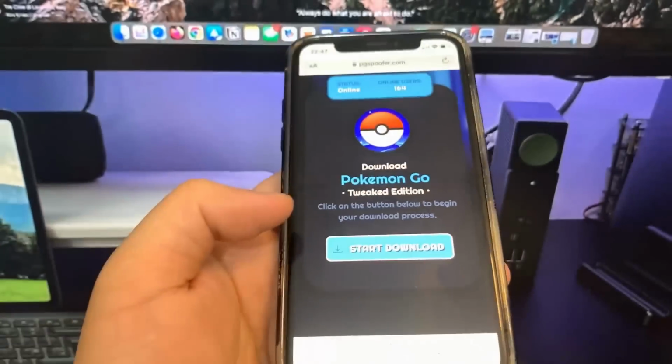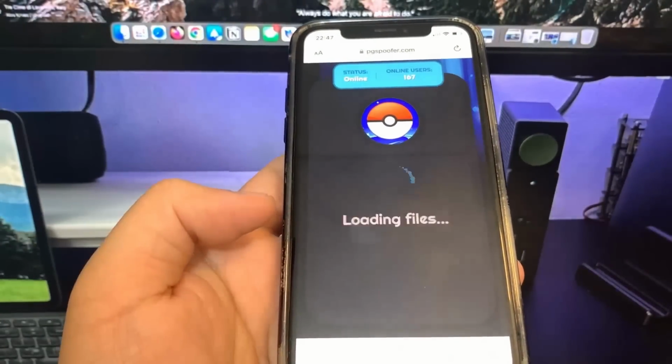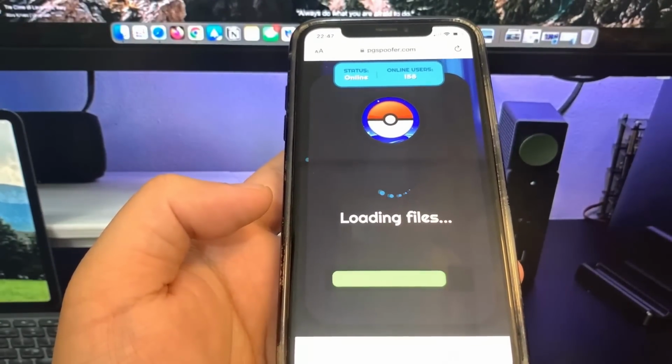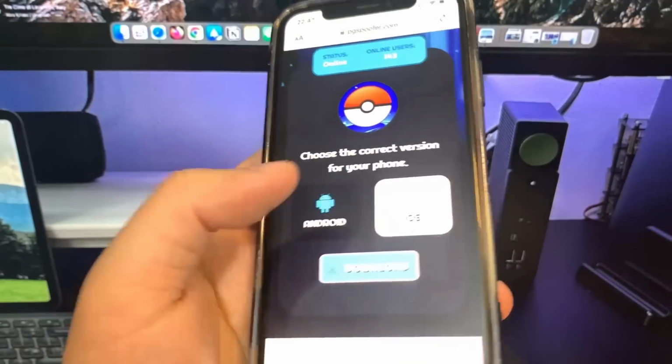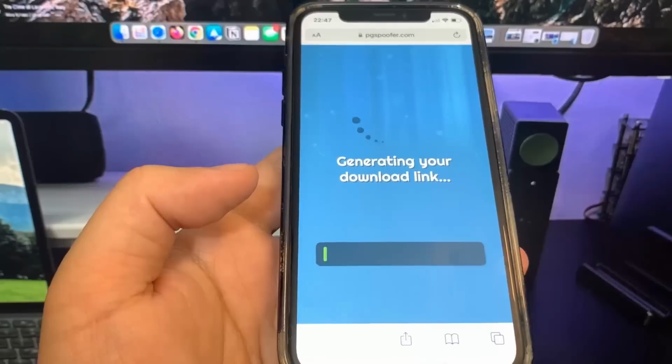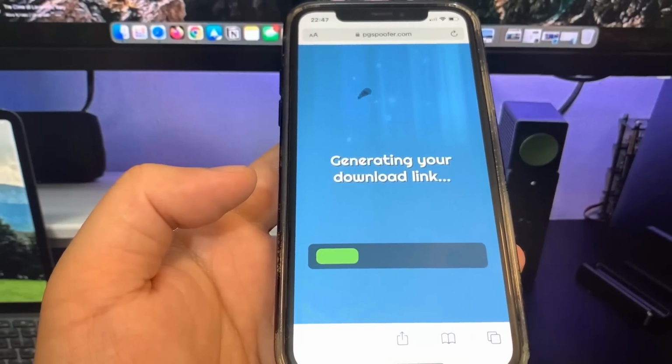So I'm going to go ahead and press the button, and after you do this, it is going to ask you whether you're on an iPhone or an Android phone. So what you want to do is just select your device and then press download, and now we're just going to wait for it to load. So let's just give it a second here, as you guys can see.